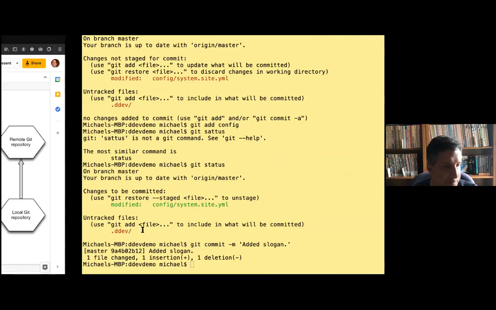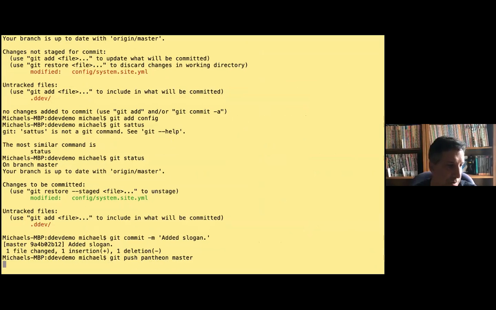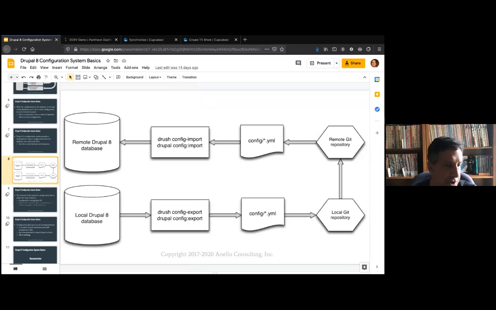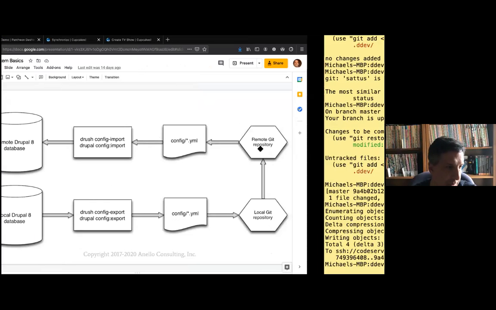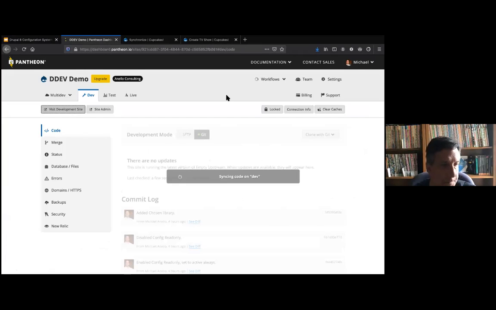All right, so now let's push it. Git push pantheon master. With this, I am now pushing that slogan up to here. So that's going onto the Pantheon server. And because it's a dev environment, Pantheon is automatically going to pull that change into here. So we'll give it a second to do that. It's doing it there.